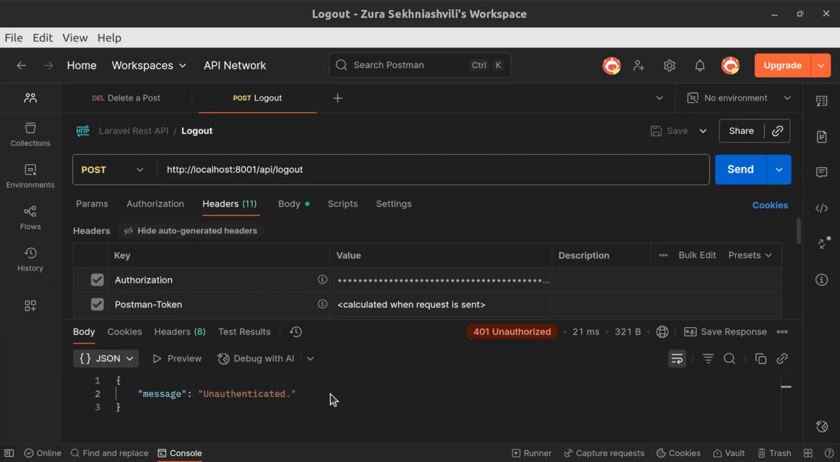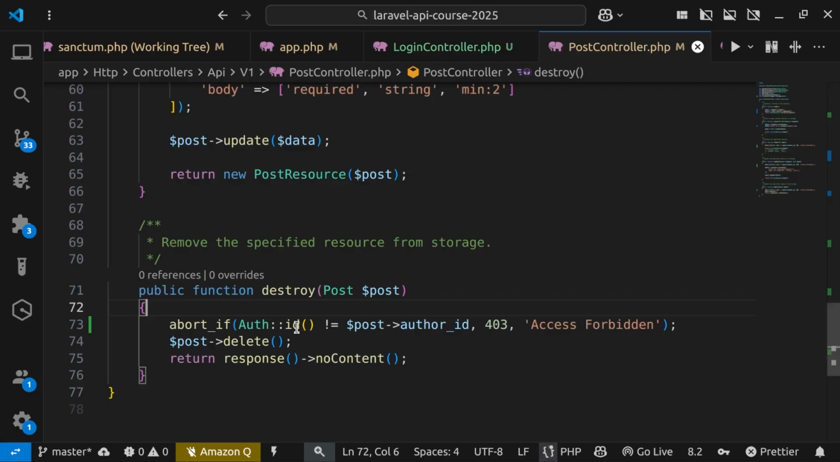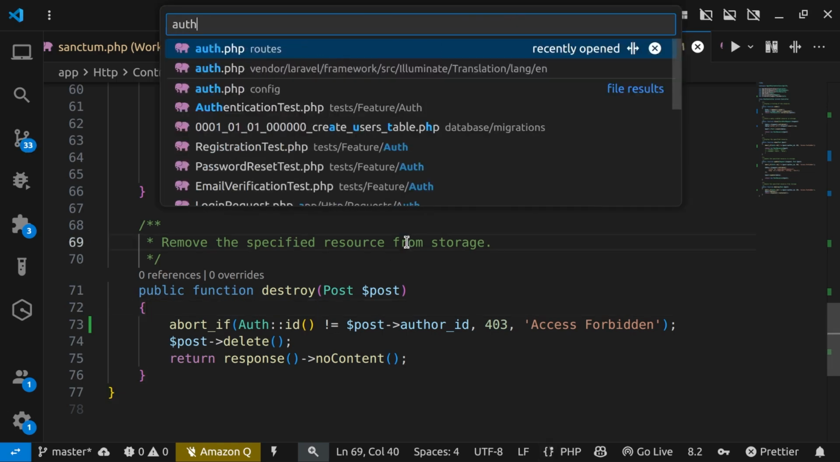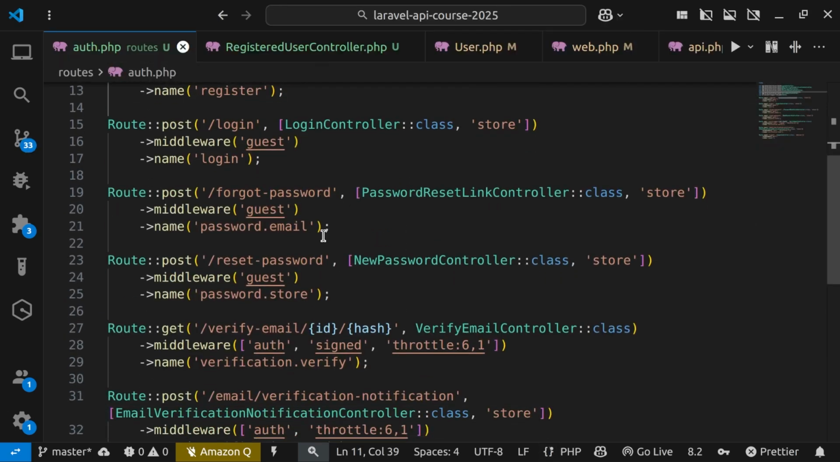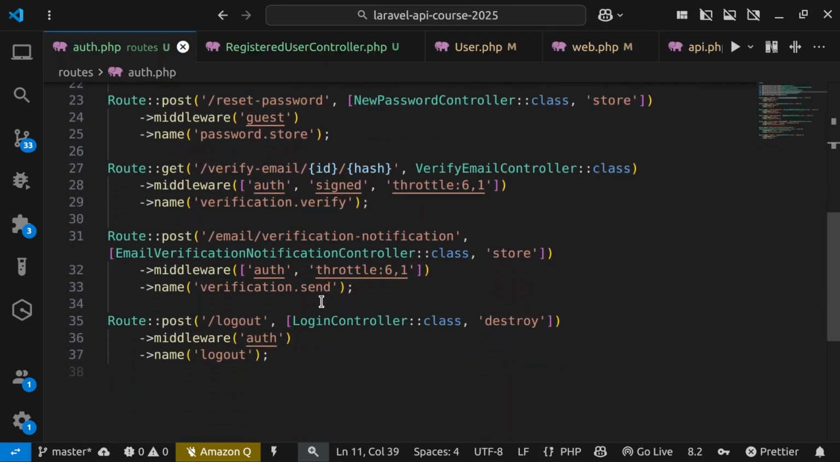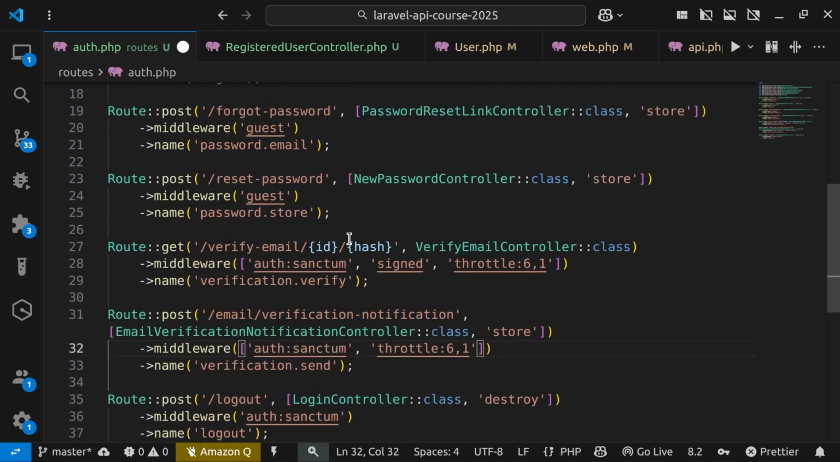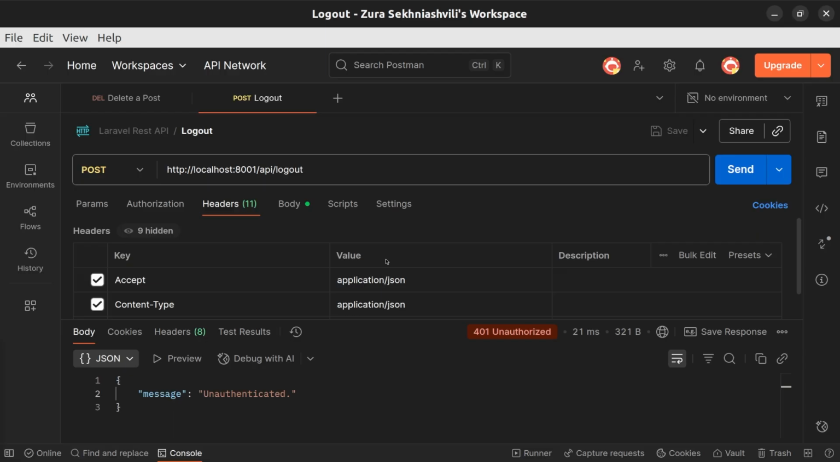Yeah, I think I know why this happens. I'm going to hide all the other headers. Let's go into auth PHP and find the logout section, which has a different middleware. It has auth middleware. It doesn't have auth sanctum middleware. And this is what we're going to change. From auth into auth sanctum, I'm going to copy this and replace every other place where we have just auth without auth sanctum. I'm going to save that.